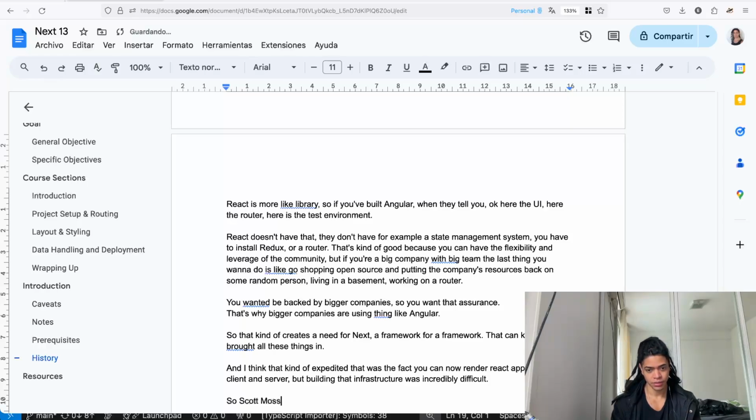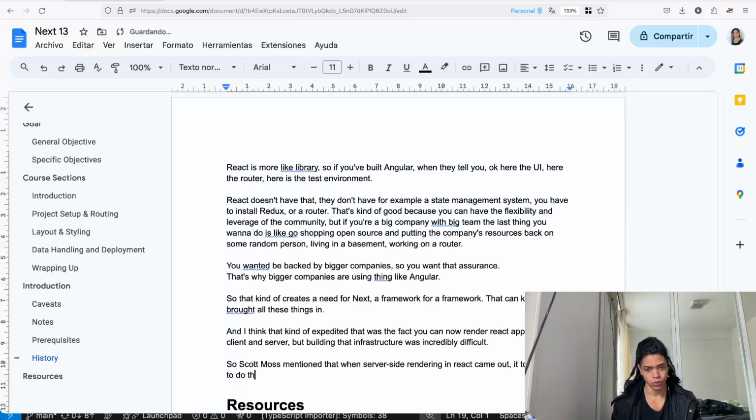So Scott Moss mentioned that when server-side rendering in React came out, it took months to do that. Now you can do that for free. That's one of the powerful things of this, especially on the React rendering.